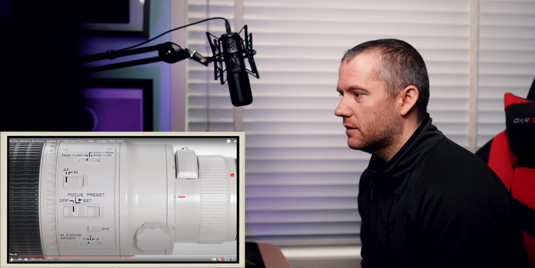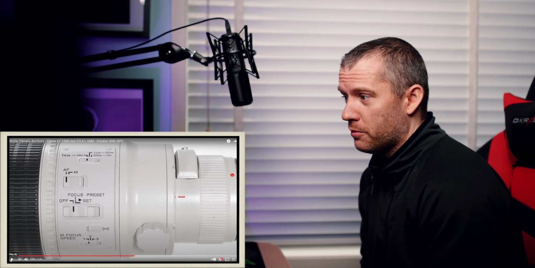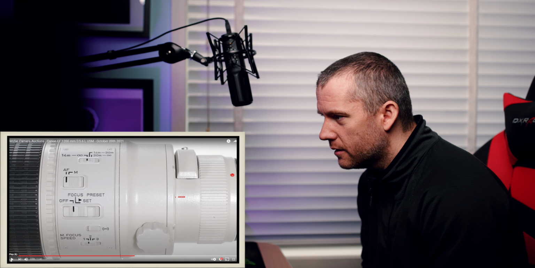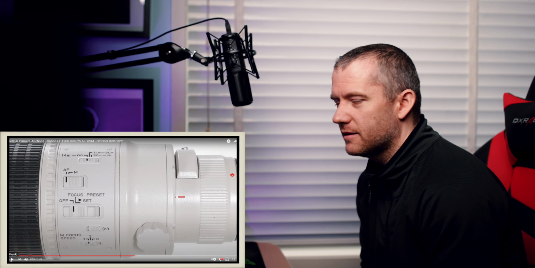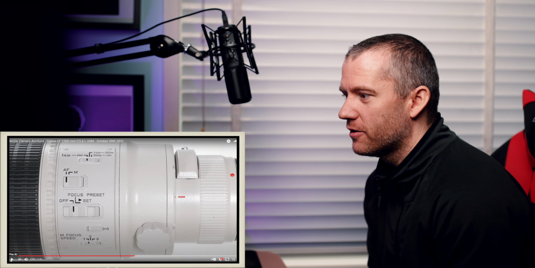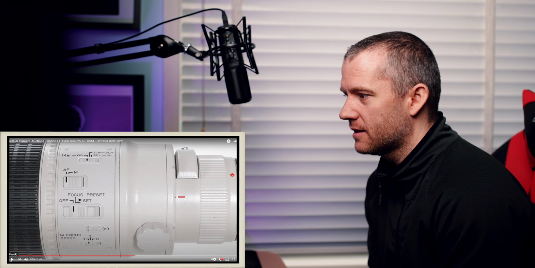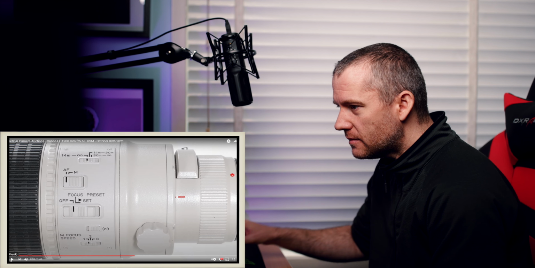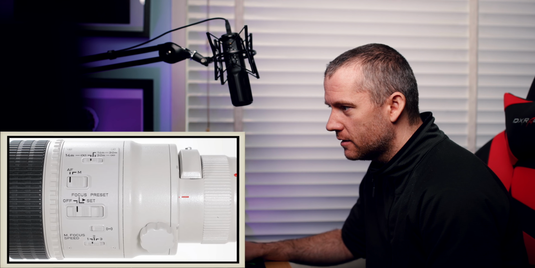Unfortunately, I've never owned a large telephoto prime. I'm not sure what that other button down there is. What is it? Wi-Fi signal strength. And then you can set the manual focusing speed. There are three settings, 1, 2, and 3. Anyway, let's continue watching.